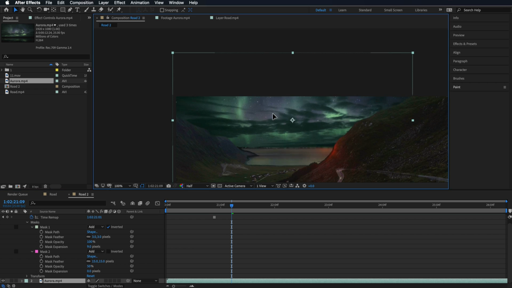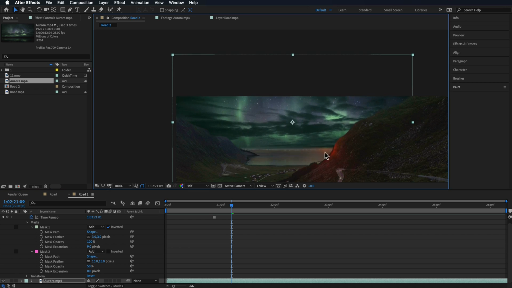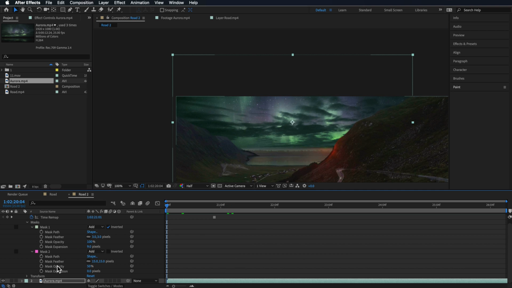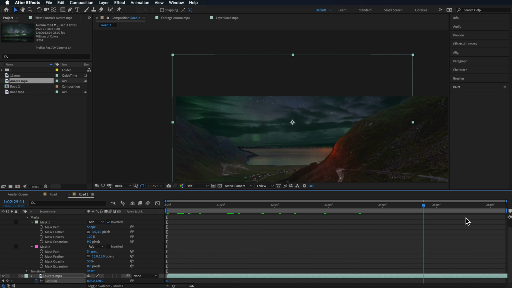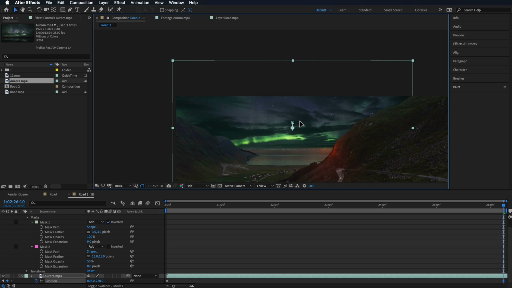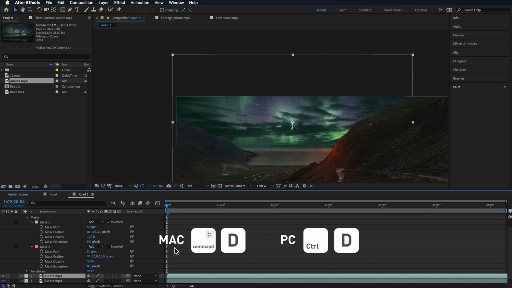Now with the main mask up here, I'm going to drop this down so that those trees are hidden below that layer. And I'm just going to create a position keyframe here, go across on my time lapse because it rises up here and just readjust that. And then I'm going to take my Aurora layer here, just duplicate it and flip it upside down.